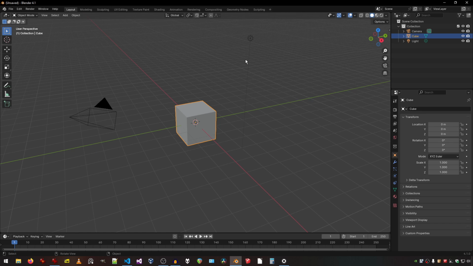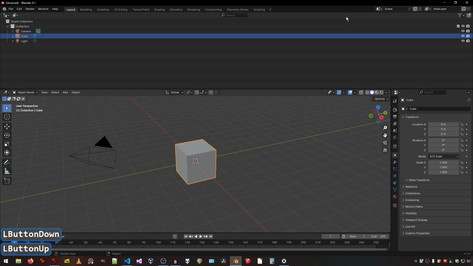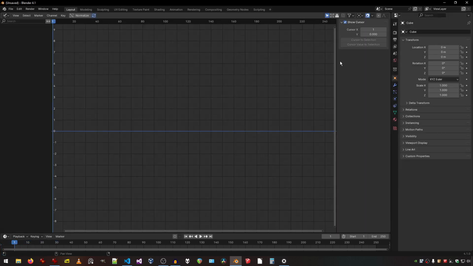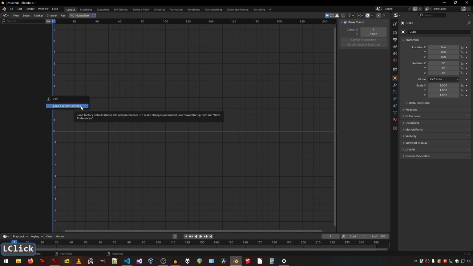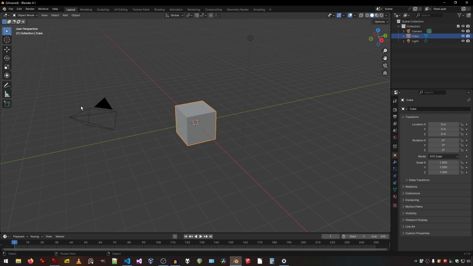So first of all, if somehow anything gets broken, and you don't know what just happened, let's say you lose your main scene. Alright, so let's pretend you broke Blender completely. At any given time, if you go in File, Default, Load Factory Settings, and you click, Blender will reset. So do not panic if something goes crazy, just reset Blender.